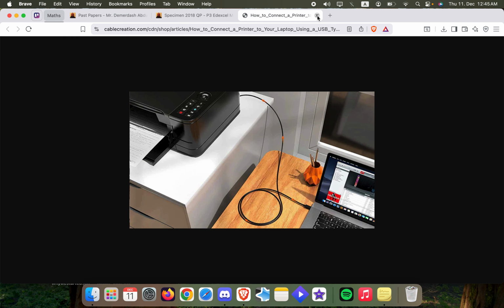In this video, I'll be showing you guys how to install a printer driver on Mac. So let's get started. Now the first step is to connect your printer.